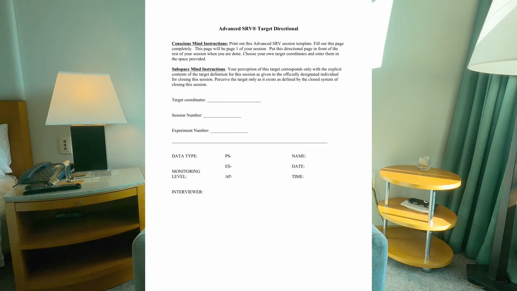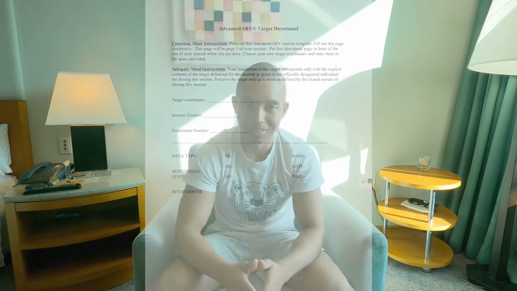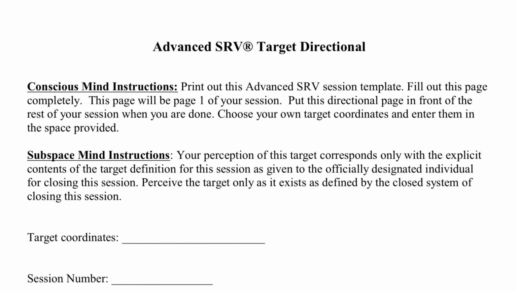Now that we have discussed meditation, SRV affirmation, and the basic enneagrams, we can move on to the first SRV target directional. First, start by numbering the pages. This will be page 1. Take the time to read the conscious mind and subspace mind instructions if this is your first time that you have ever seen this page.